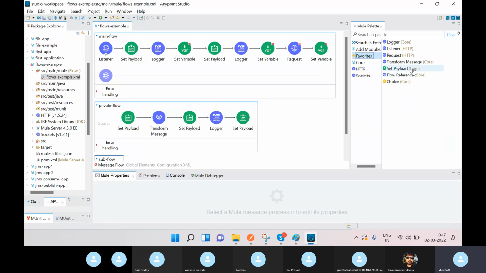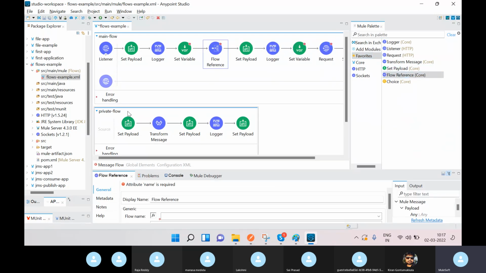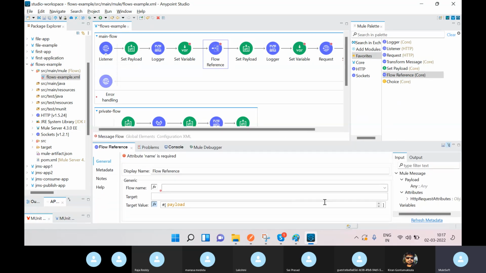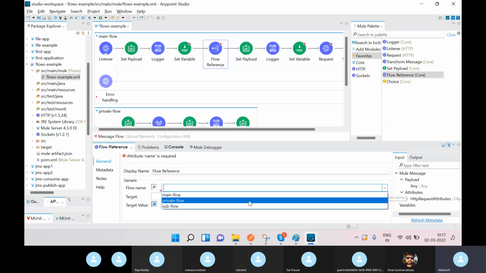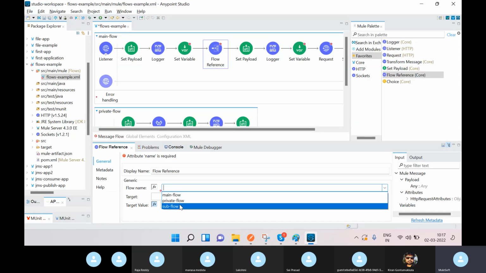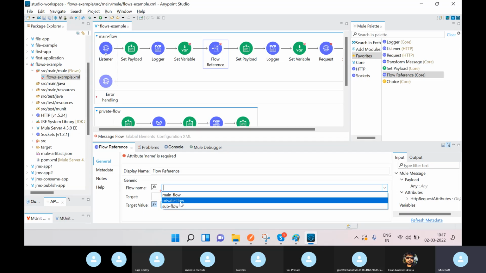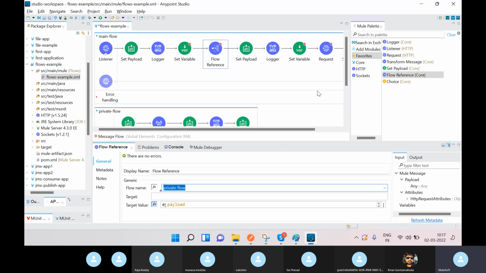If you go to the favorites here, you can see flow reference. By using flow reference, I can call this private flow. How can I call this private flow by using flow reference? So here in the drop down you can select the flow name. If you want to call the private flow, you have to select the private flow. If you want to call subflow, you can select the subflow. So I want to call the private flow.